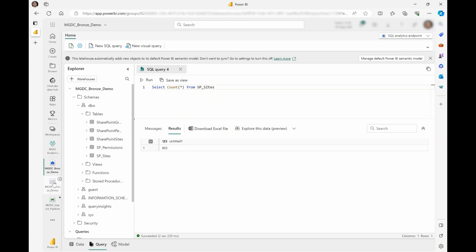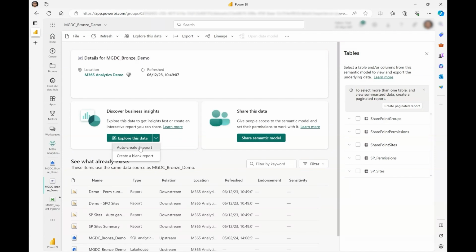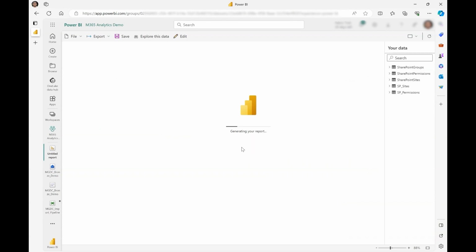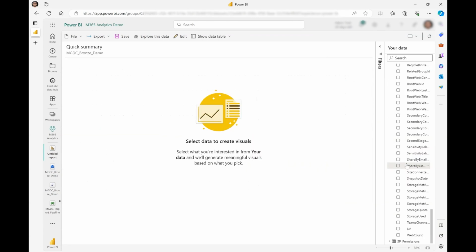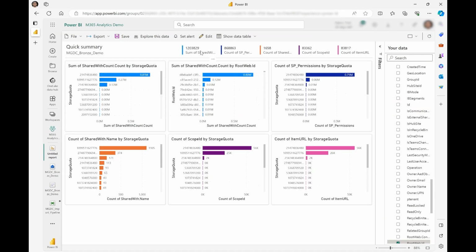Yeah. So we can now build reports on that. You have another option. You can auto-create a report, and you can select the data. So you can select, let's say, from the SP sites, and let's say a storage quota, root web ID. Let's just randomly select view. So you can see that it builds some very quick report on its own by selecting the columns that you need. Obviously, this might not give you the exact kind of rendering and the information you need, but it's quite good. You can have some very quick reports done using this.